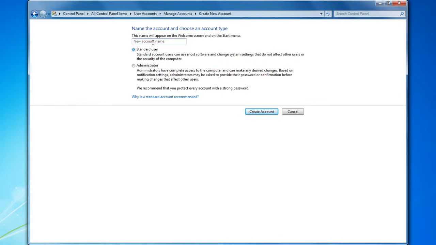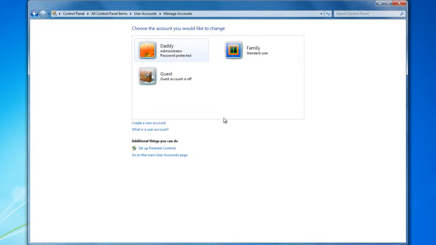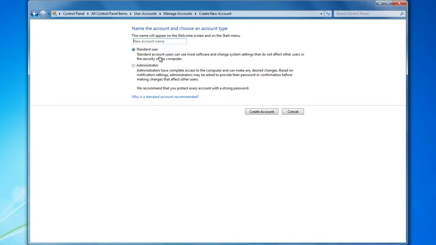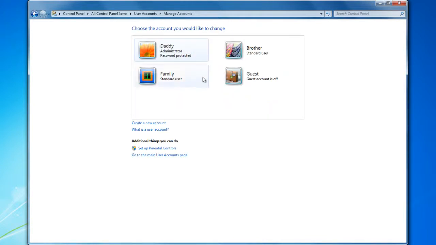Anyways, so just make a standard user. Name it Family. Again, this can be whatever. You can make multiple accounts, one for each kid or one for each roommate or whatever the case may be, and then just create accounts. See, you can just keep adding, so, you know, brother. Okay, so you've got brother, family, it doesn't really matter.